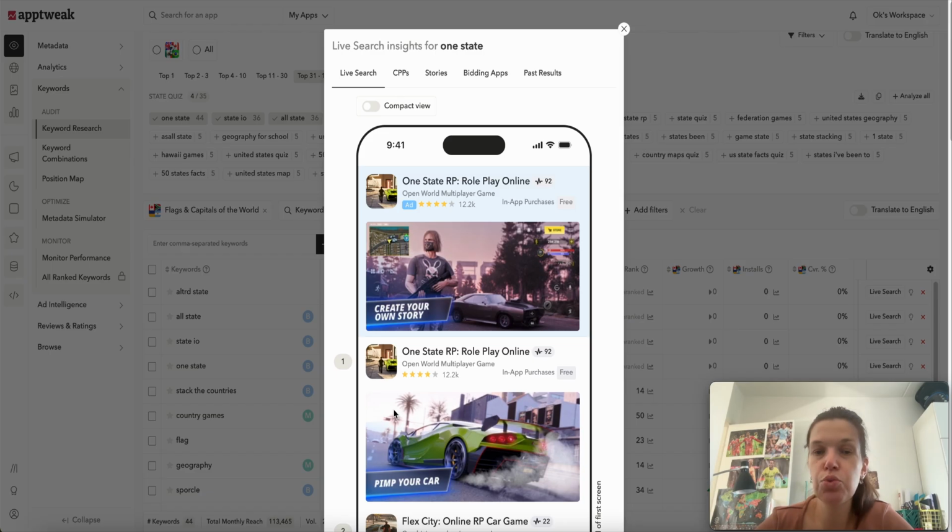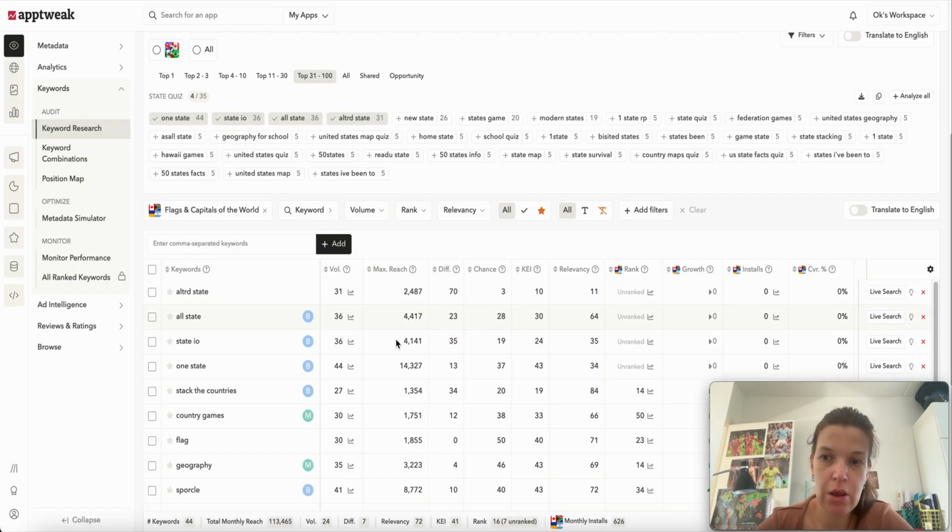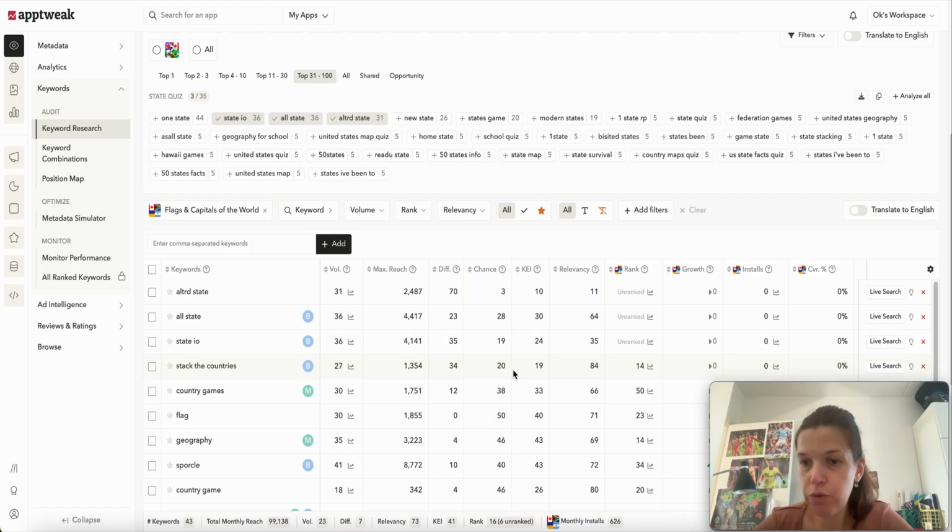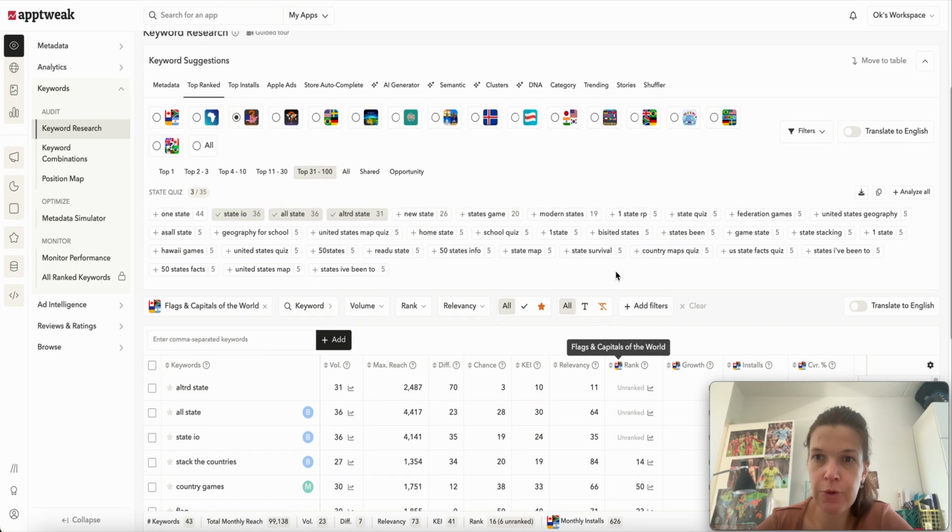So even if I rank for this keyword, most likely that's not what users are searching for. So we don't want to waste our space in the metadata fields on irrelevant keywords. That's why keywords that are irrelevant, we're just removing them from our list, right?